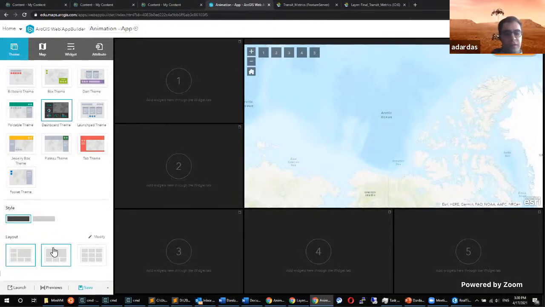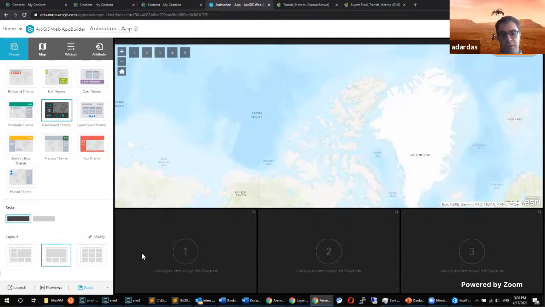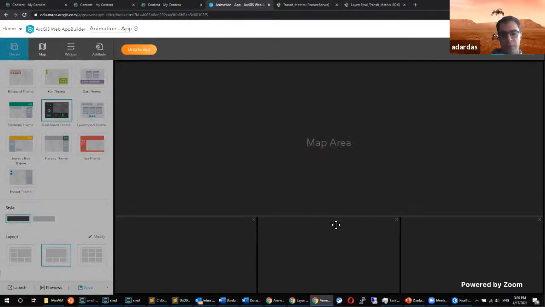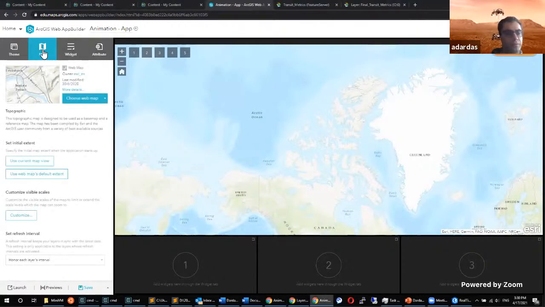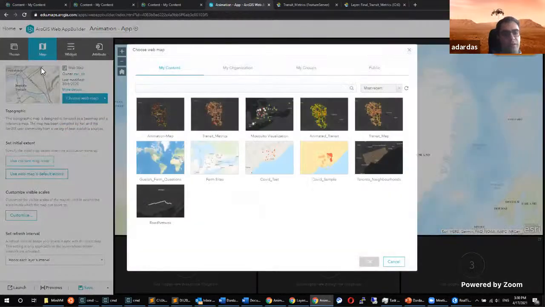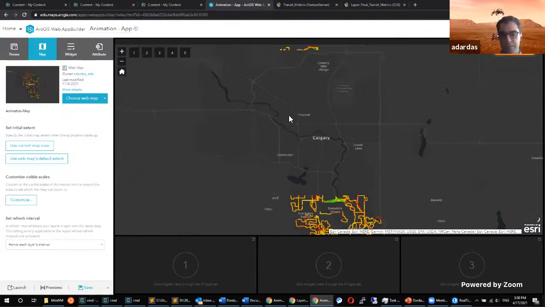And what I'm going to do is hit this. We're going to just have 3 giant widget tabs here, and then small ones up here. To readjust this, I'm going to go to modify layout because I want more map. Click OK. And now we'll go to the map. Let's choose a web map that exists. So remember the animation map that we created. Let's click on this here. Now we have it.